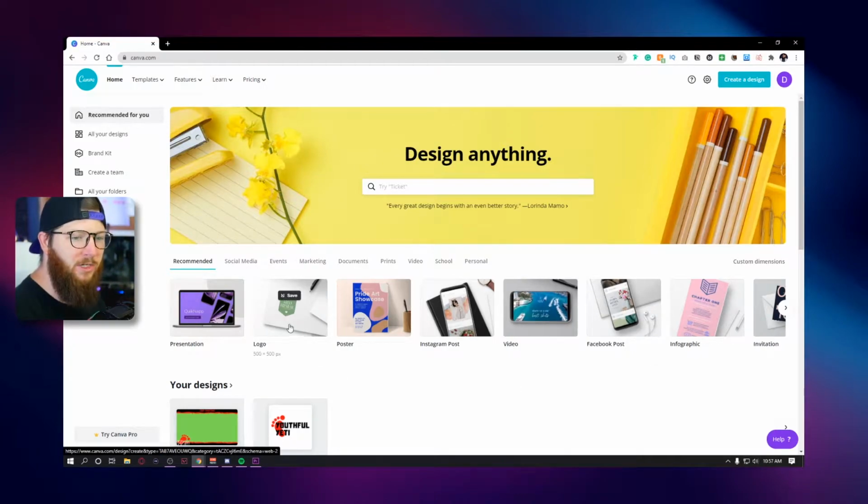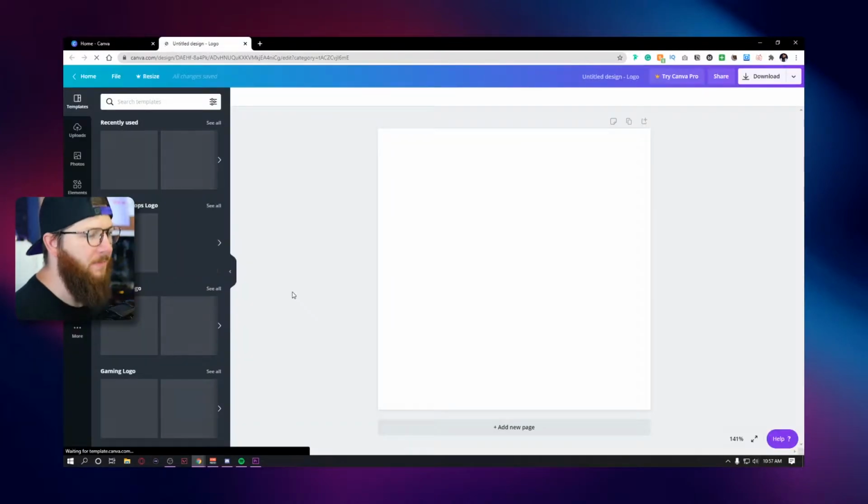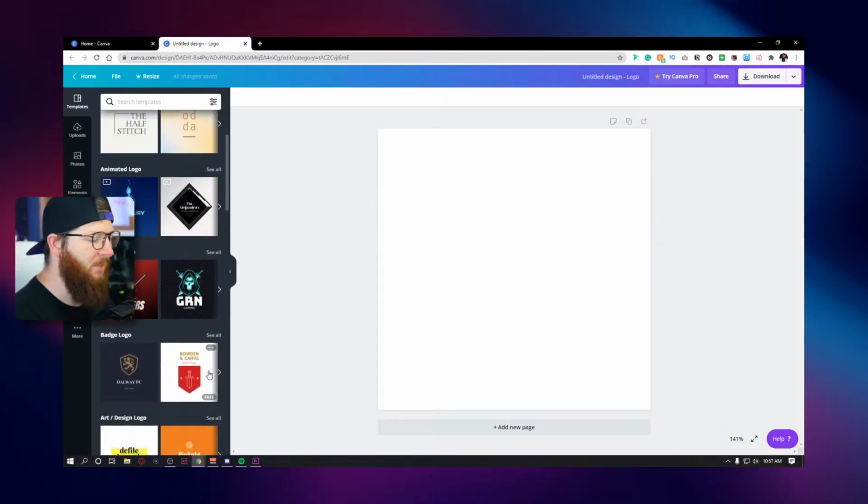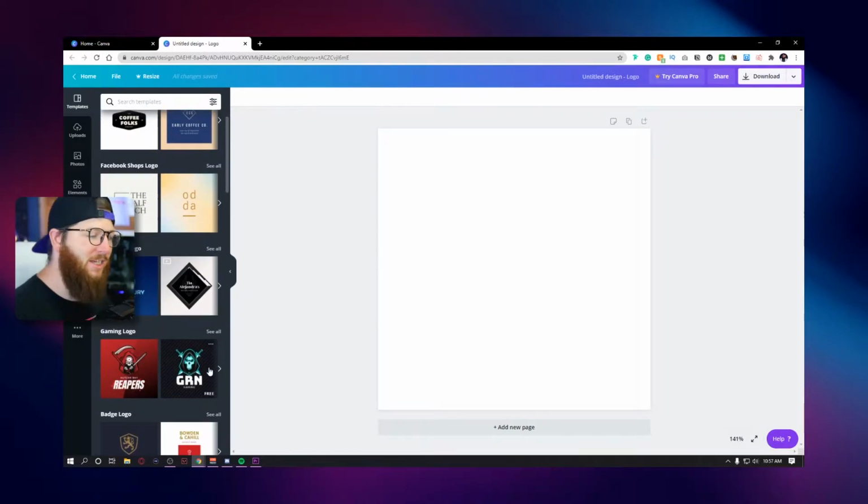So first thing we're going to do here is we're just going to click on logo. There we go. So now it's going to pull up logos, but the main thing is over here on our left-hand side, we have a lot of templates. Now, I already see your guys' eyes going right here to this gaming category. Stop it now. Let me explain.